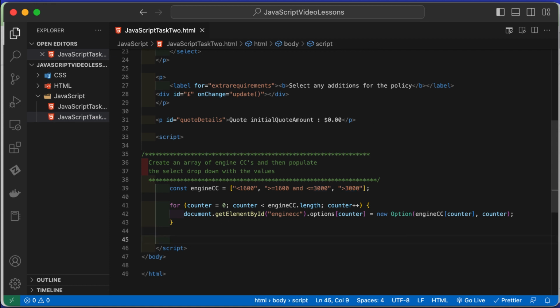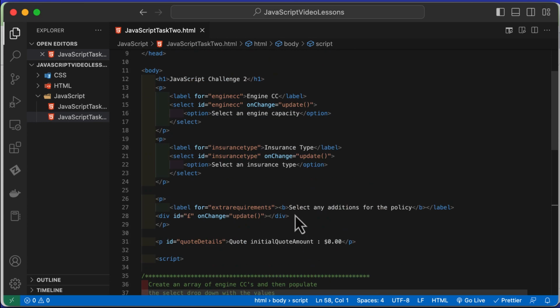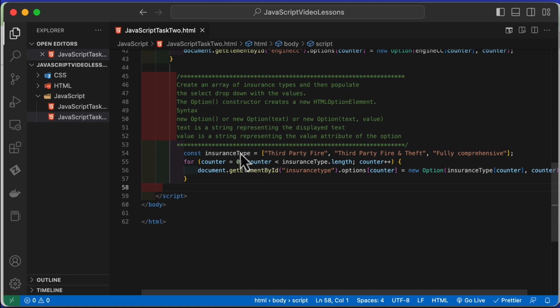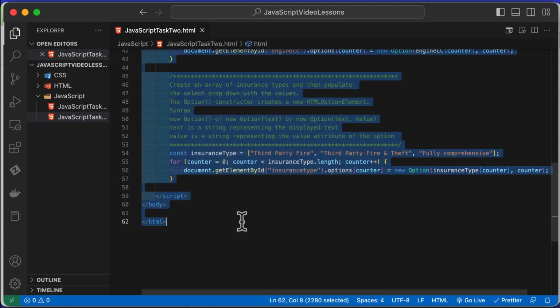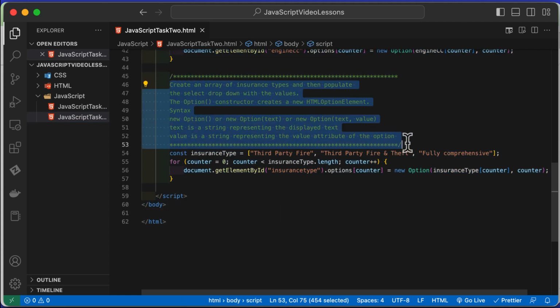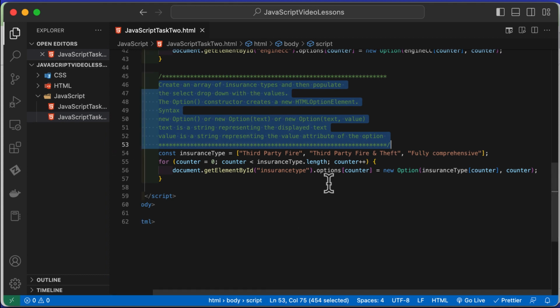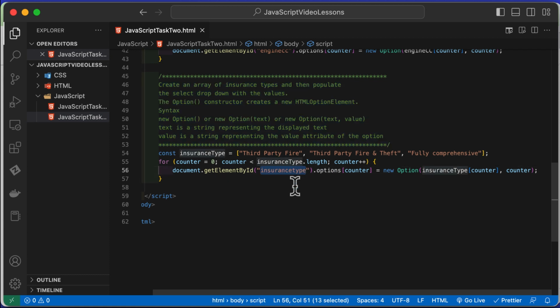Now we can do the same for our insurance type. This is quite lengthy in this one because there are a lot of comments. Again, I'll just format. The comments are there to help you, but you saw those already within the PowerPoint. So again, it's the same thing that we're trying to do. We're trying to populate the drop-down, and the drop-down this type is insurance type, and we're populating it from this array.